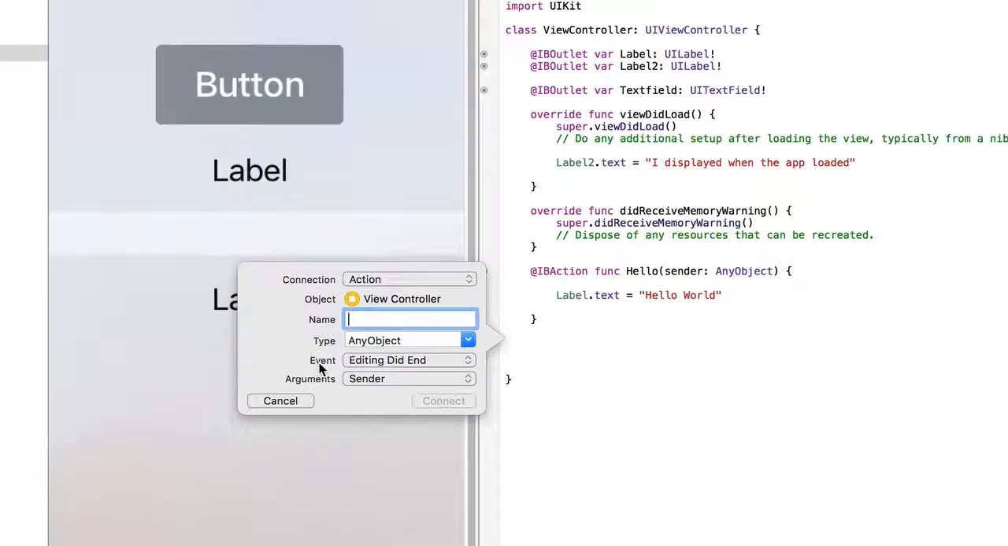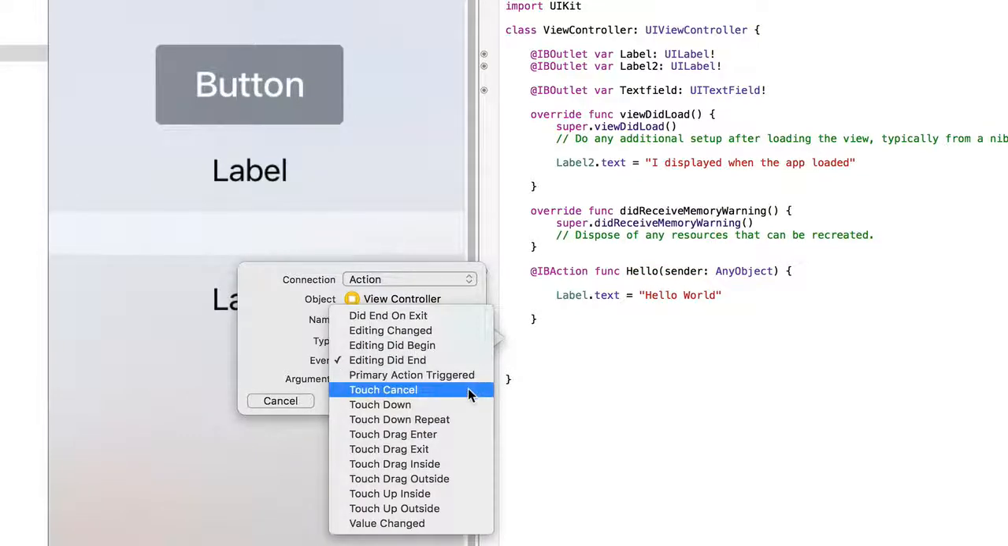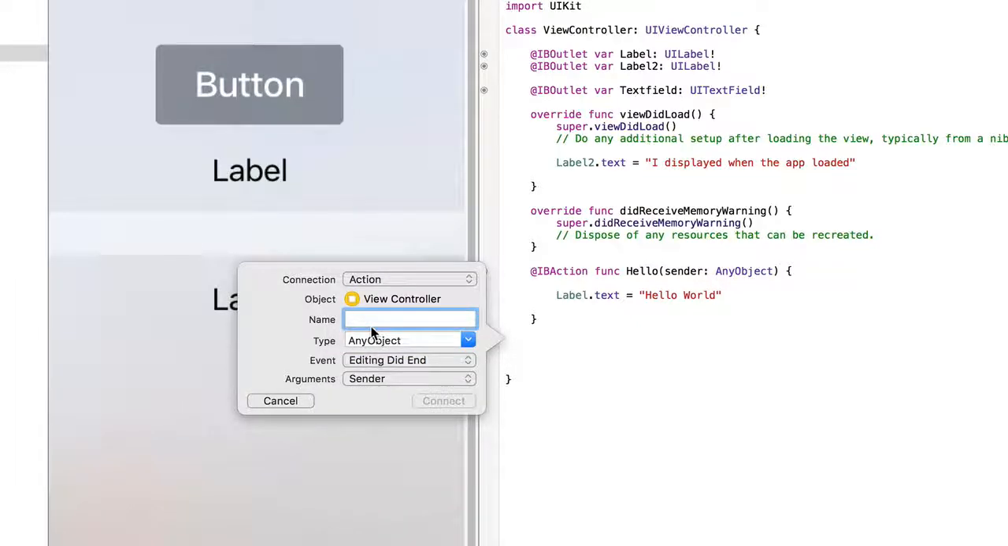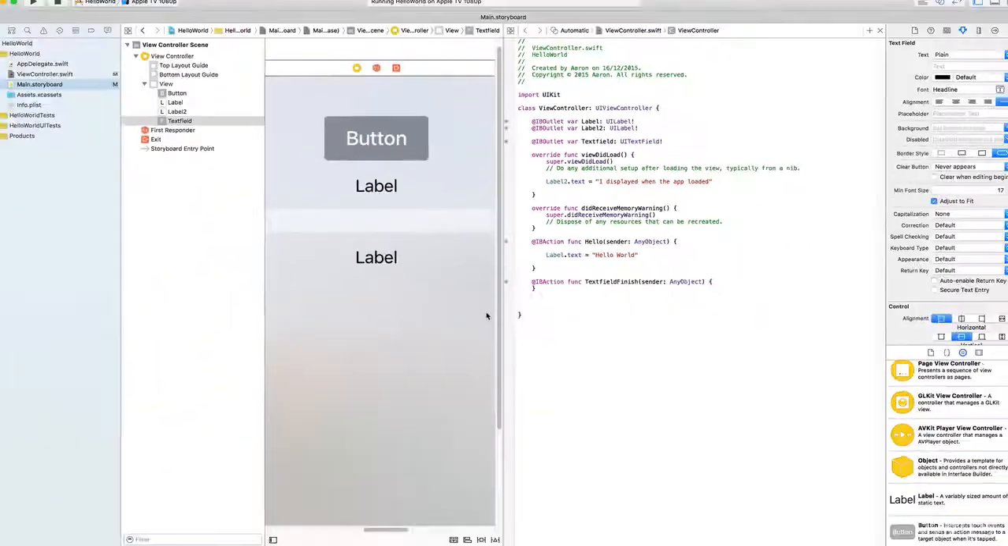And this is very important. In the event, it works differently to our button. We're not doing simple primary action triggered. We simply want editing did end. So when the editing of the text field ends, and that means when we finish putting text in and then press the done button, that's when the action gets triggered within a text field. And the action we want to trigger is to display the text into the label. So again, making sure that's editing did end, I simply name this text field finish, there we go, and connect that in.